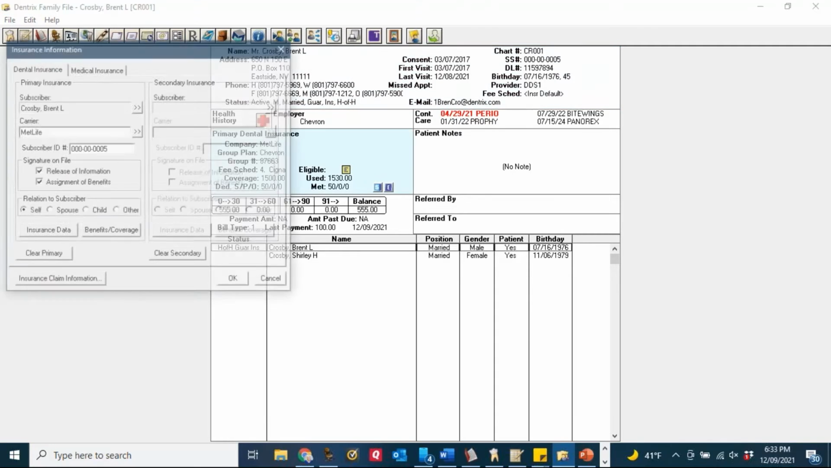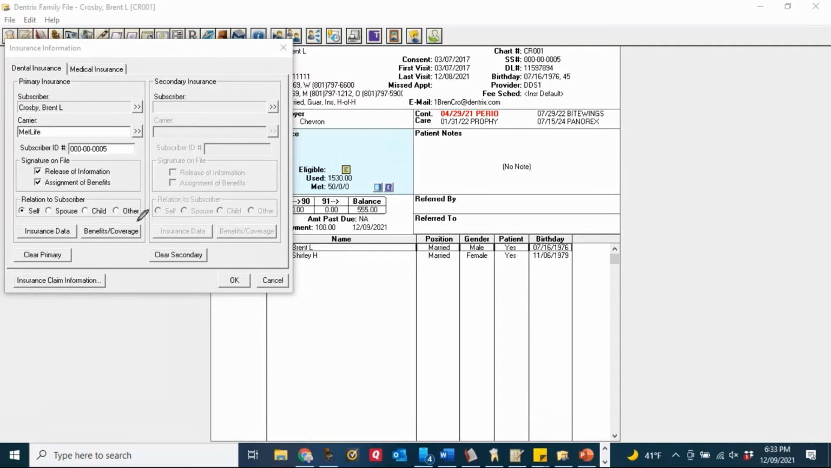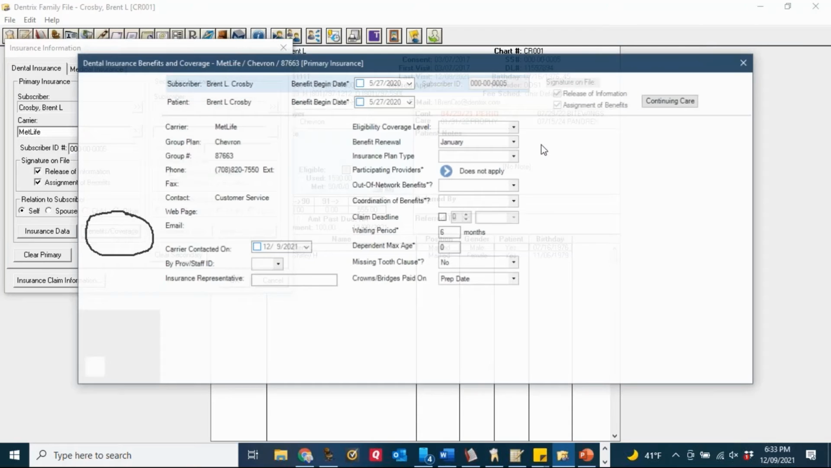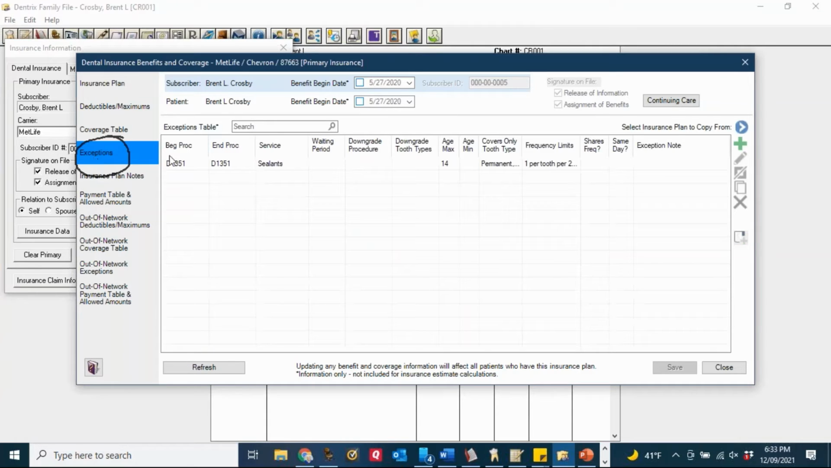For those of you that are on G7.4 or higher, here in the benefits and coverage table area, we're going to go in here. Inside of the benefits and coverage table, you will find an exceptions table right here. Now, if you have this Dentrix version and you've gone into this exceptions table, you might notice that it could be a little overwhelming, okay?